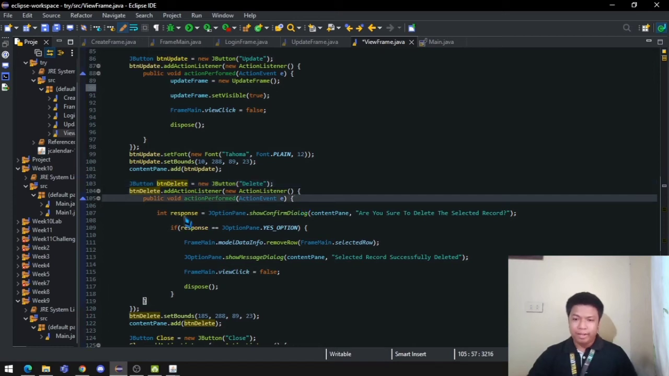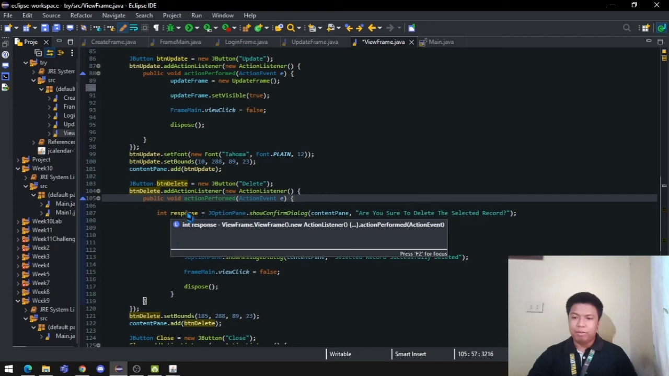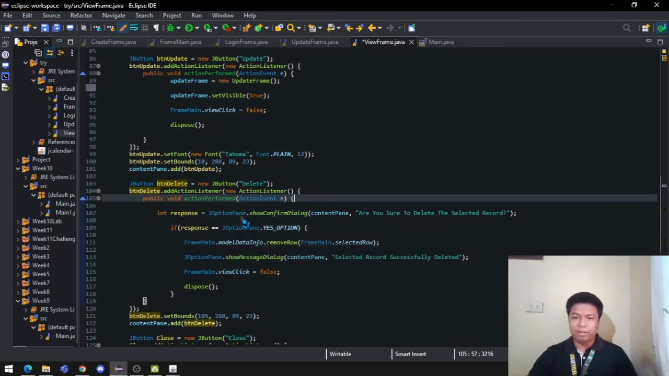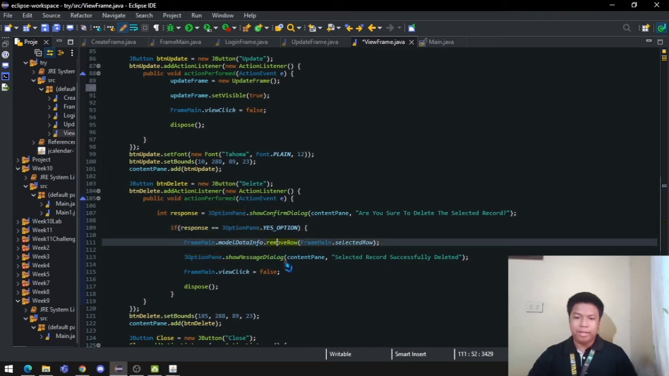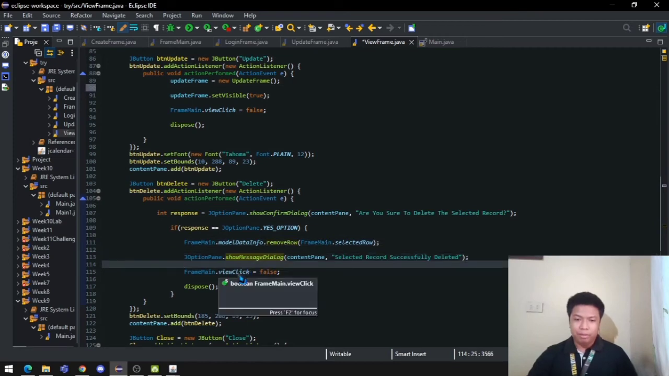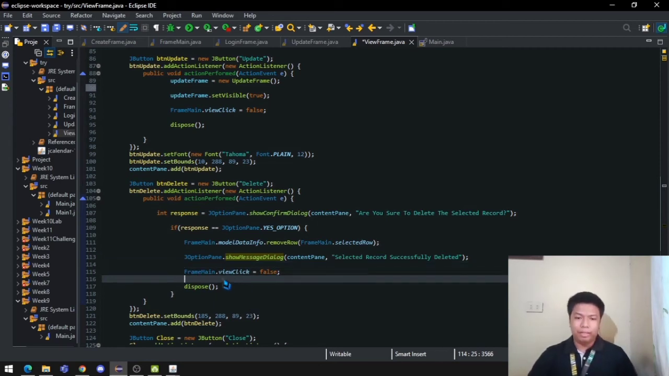We declare an integer variable named response, and if the user clicks the yes button in JOptionPane, the selected row in the model data info will be removed using the method remove row, and the message dialog will appear that the selected row has been deleted. And the boolean variable in frame main will be false and the view frame will be closed using the method dispose.